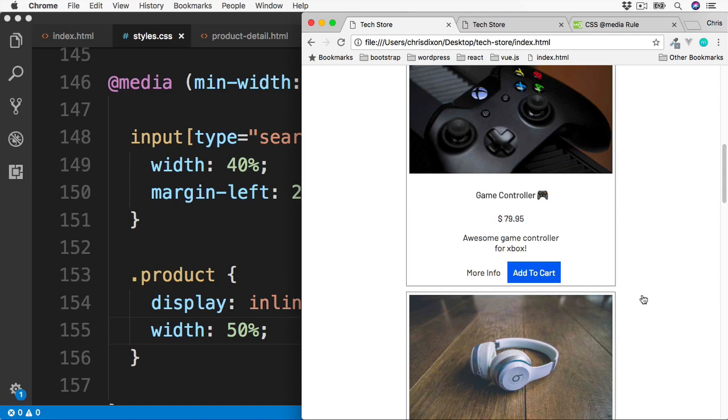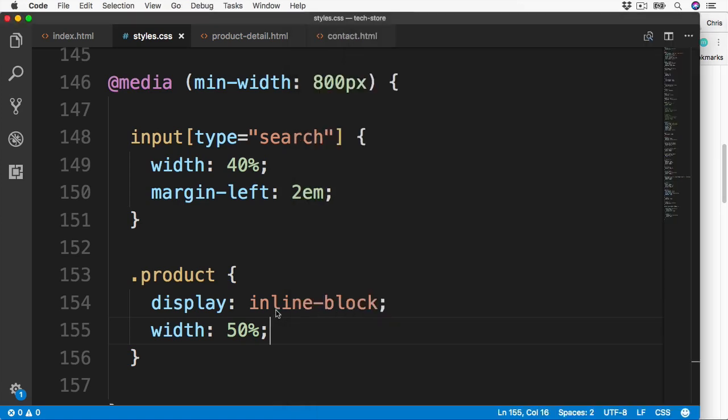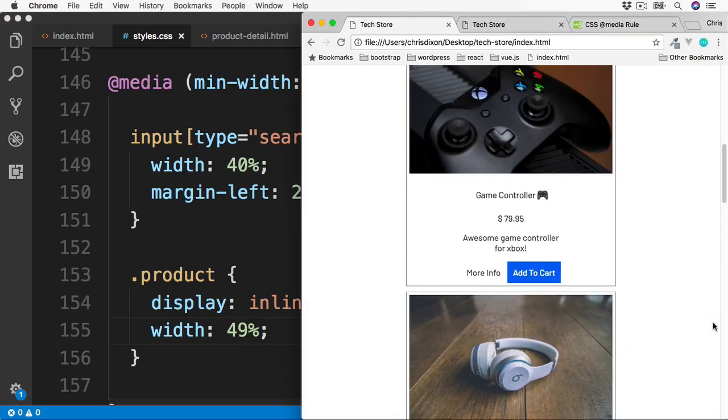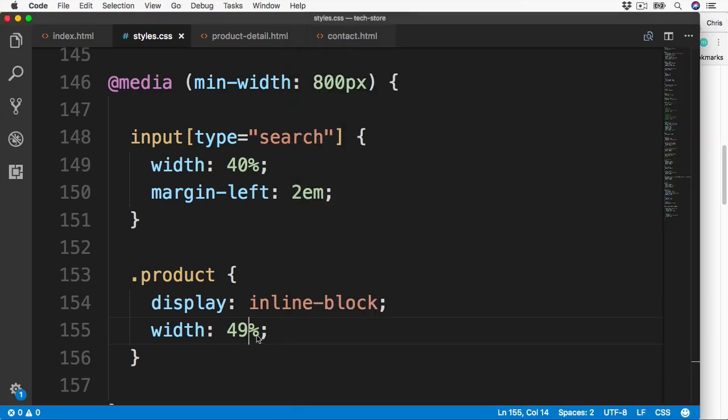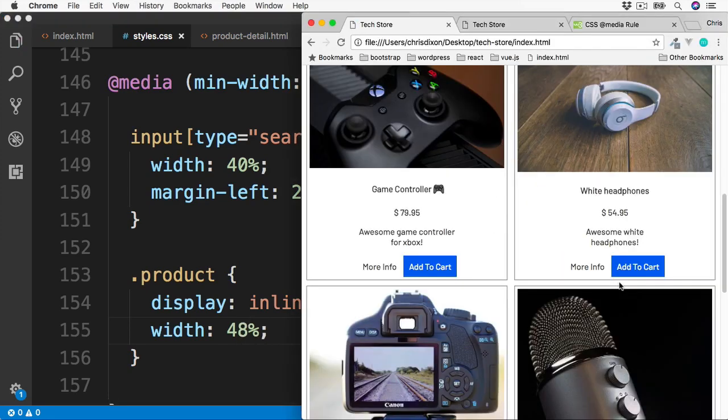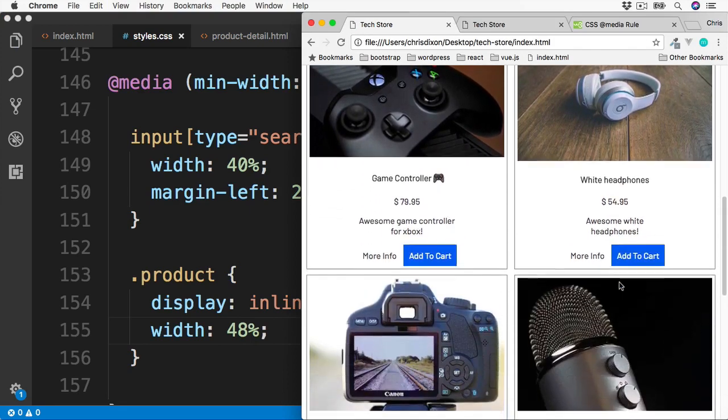We can change this by narrowing the product slightly to account for any margin or padding which is added. So let's start with 49%, and still not enough. Let's try 48%. Excellent, we now have 2 products on each row.